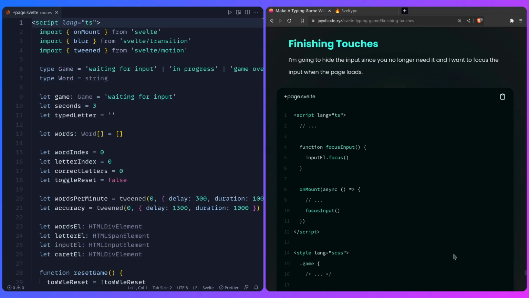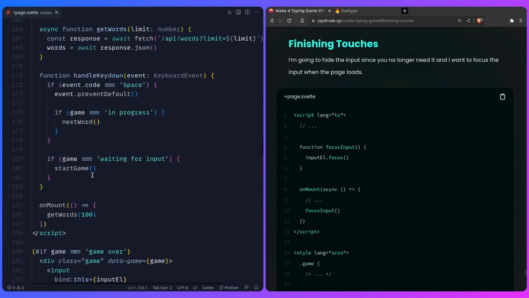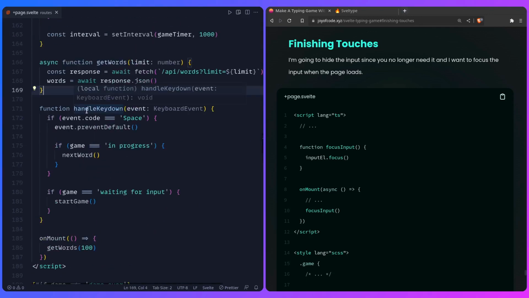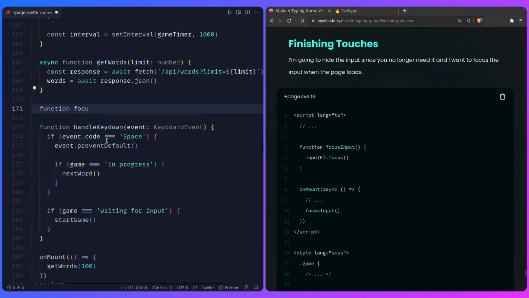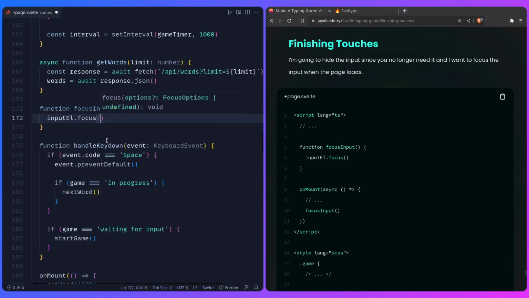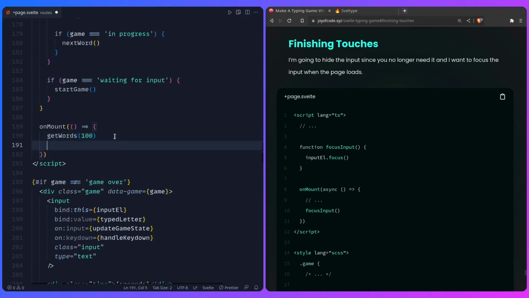I'm going to hide the input since you no longer need it, and I want to focus the input when the page loads. So to do that, let's go where we defined on mount, which is a long way down at this point. So we can go here, and I guess it would be appropriate to define it somewhere here. So we can say function focusInput, making that 1 line of code into 3. Beautiful. So we can do this, and then after we get the words, we want to focus input.